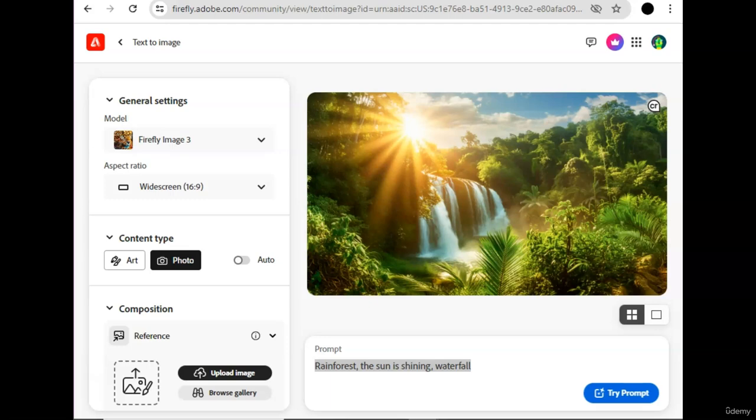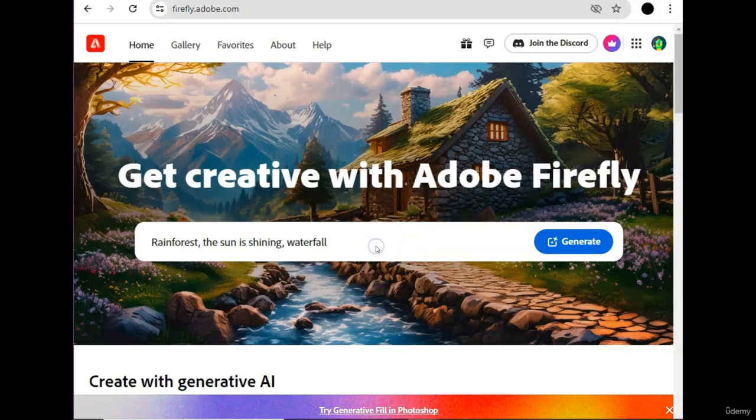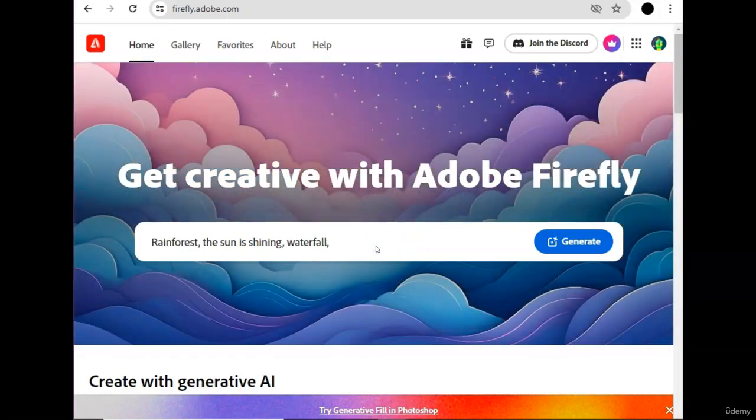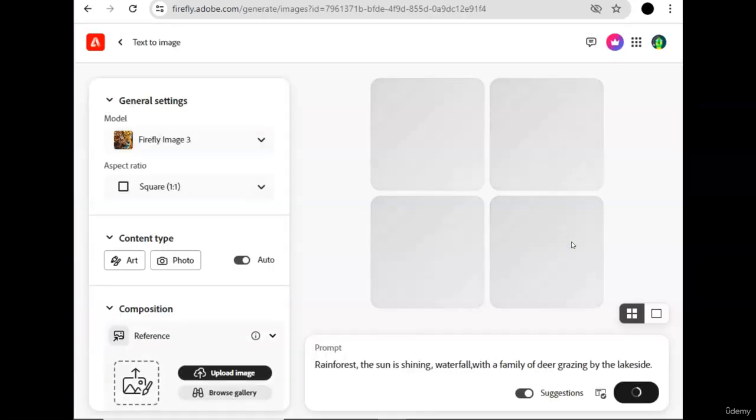So when creating prompts, remember to include key details such as subject, medium, environment, lighting, color, and mood. Even if you copy a prompt, consider what you want to see in your image and adjust accordingly. Let's say you want to add some animals to the scene. So modify the prompt to, comma, with a family of deer grazing by the lakeside. So let's click on generate and see the image.